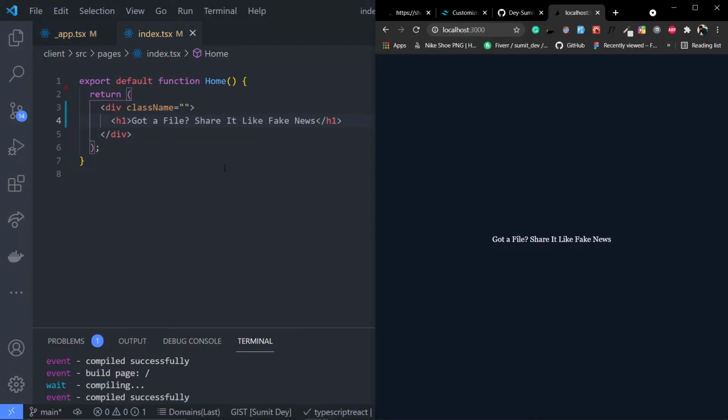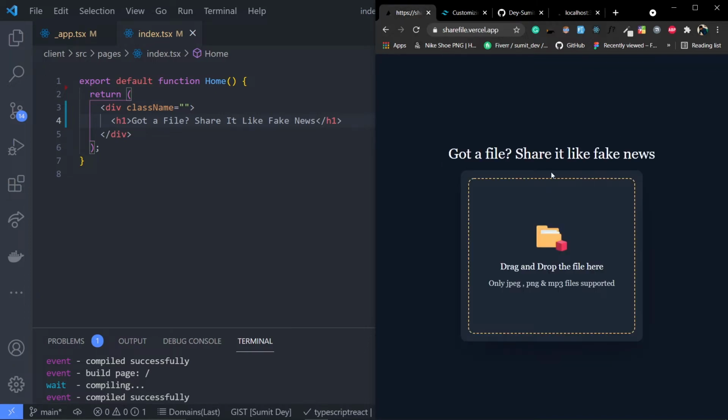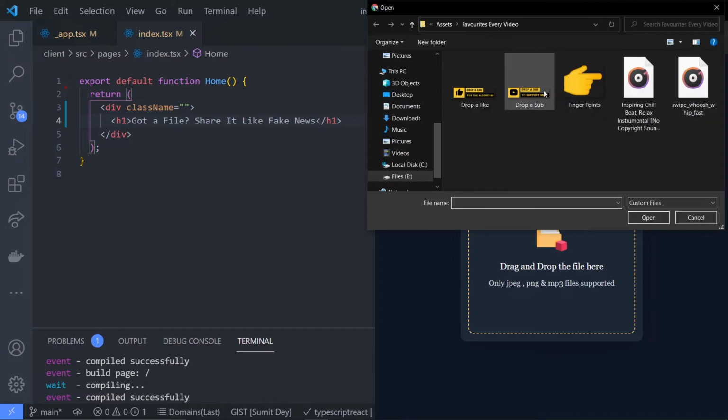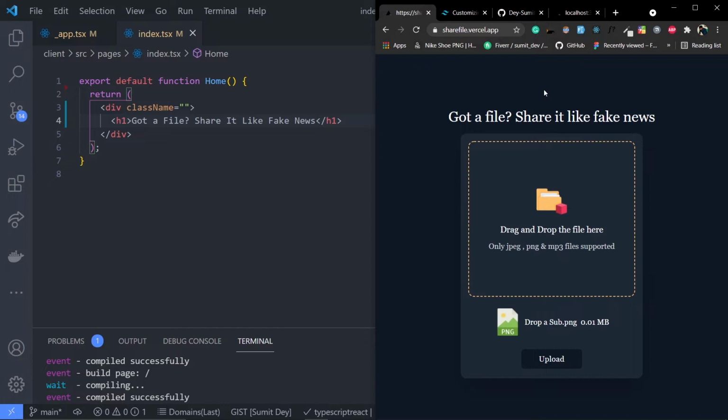Okay, so how is this homepage going to look? Let's see our deployed version. Okay, so I have this heading, and then under this I have this Dropzone component, and then if I upload a file, for example this one, it will create another div with this file details and then another button. So basically I'm going to create a header and then a second div. Inside this div I'll put this Dropzone component and then the details and this upload button.